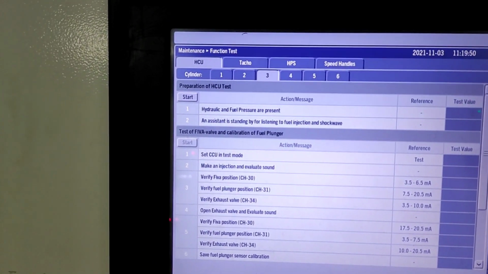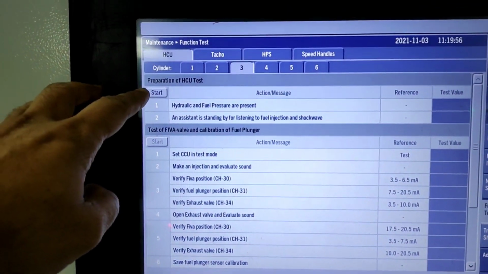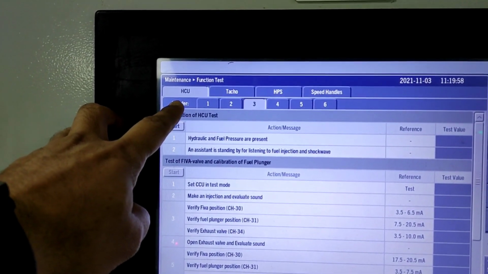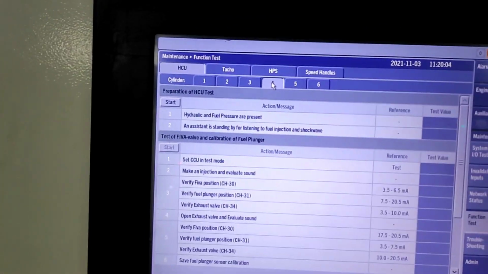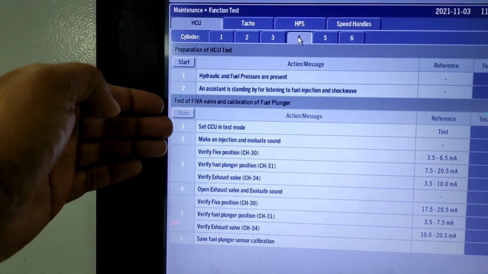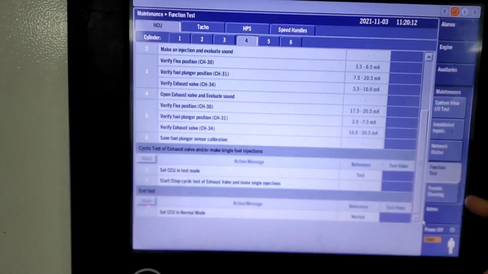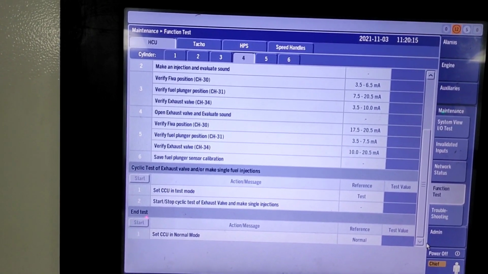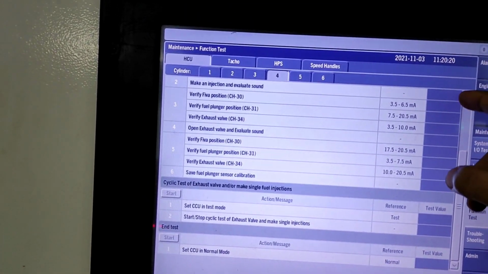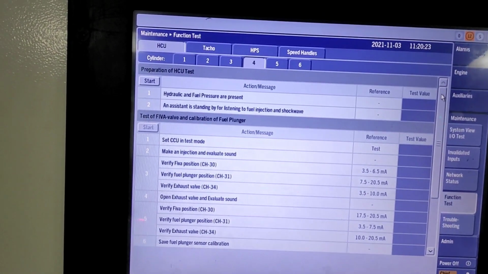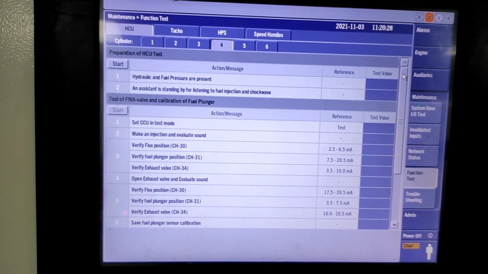In function test, each and everything is detailed, giving how to do the function test of each, like preparation of HCU test, HCU test of all 1, 2, 3. You can check it all in HCU test. All the preparation is given, you follow the preparation, and you can scroll down. You can see all the preparation is given in a very clear and specific manner. Like you can see that hydraulic fuel pressure is present. So you can go through all the HCU test by this function test.